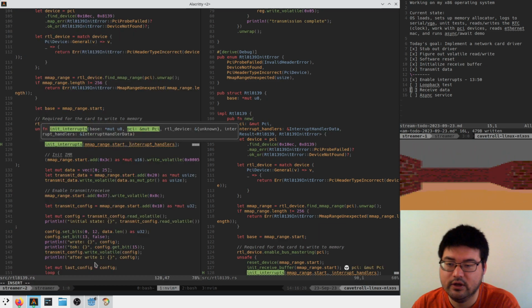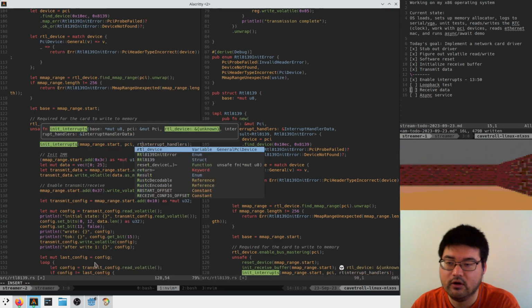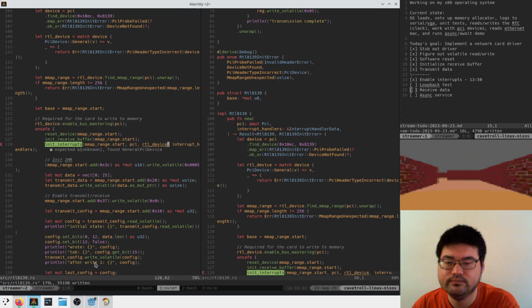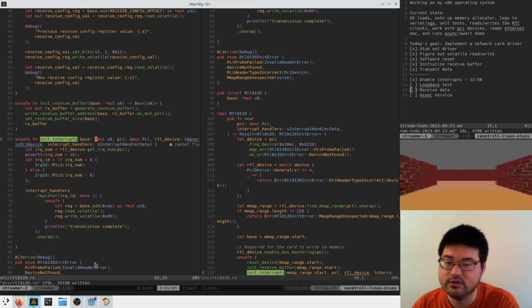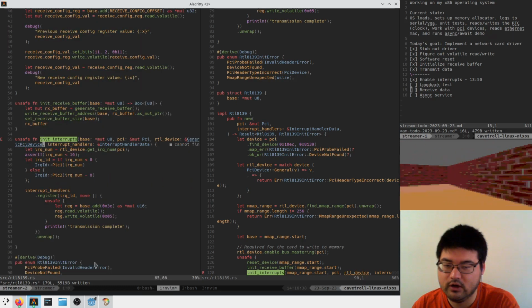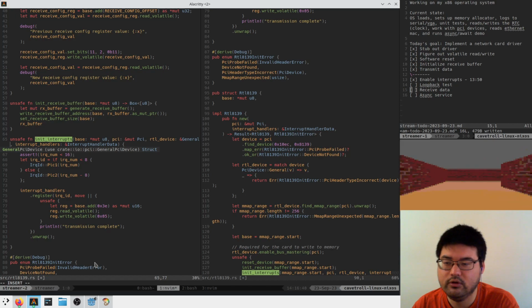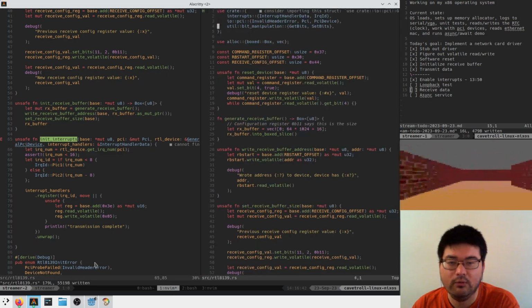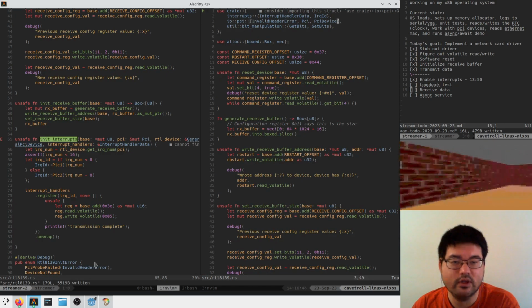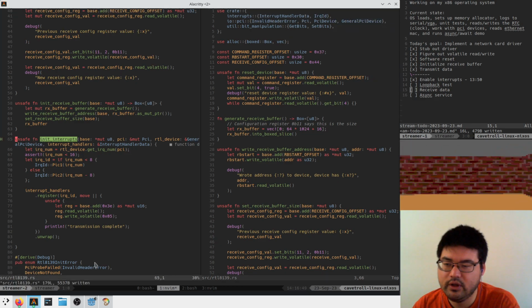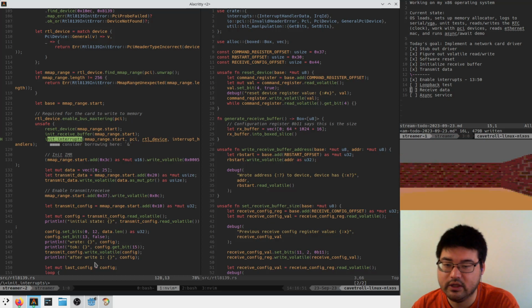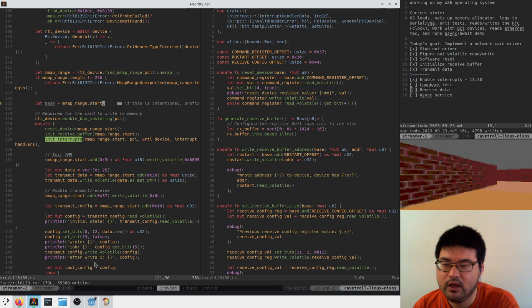So he takes in PCI and RTL device. And this is general PCI device. Sorry, not generic. So here we have general PCI device. And we also have to add this to the imports or else it doesn't like it. And now what doesn't he like here? We need to borrow this.